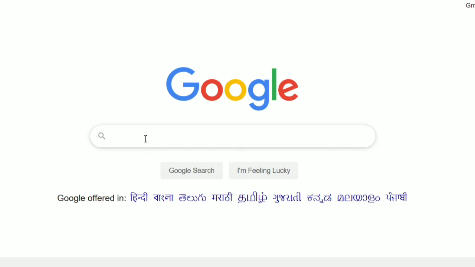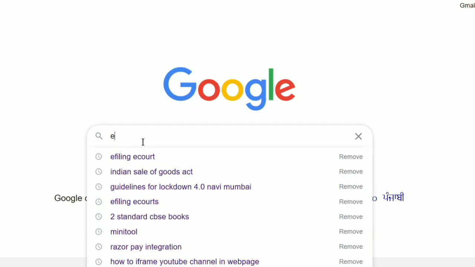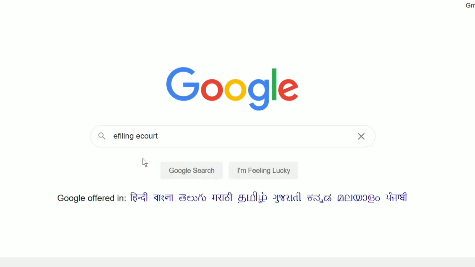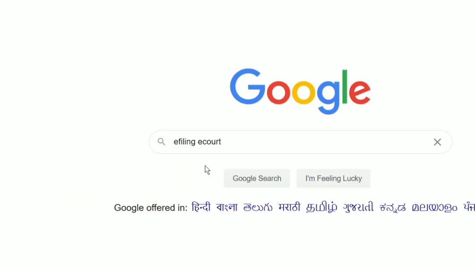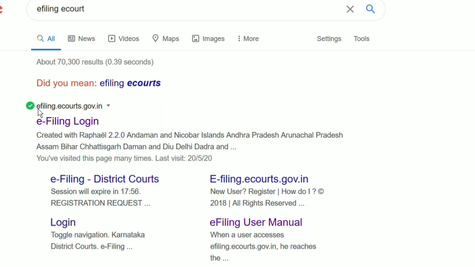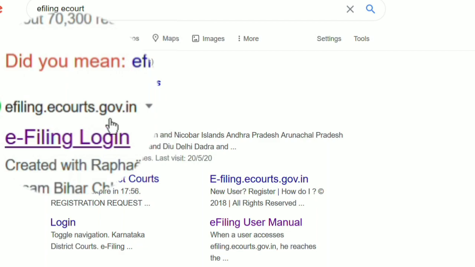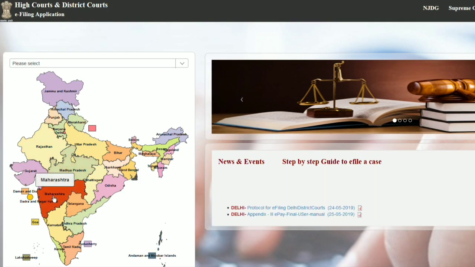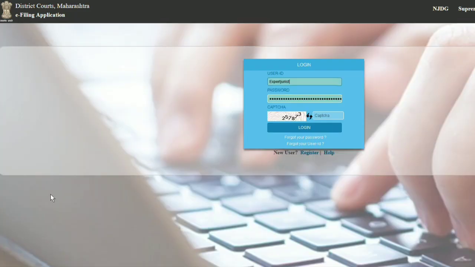So friends, we'll go to the link e-filing e-courts. We'll search in Google, then a new window will open. Accordingly, we have to open this URL, efiling.ecourts.gov.in. So I'm opening the URL. I am in Maharashtra, so I'm selecting Maharashtra. Now I have my username and password, so I'm entering my password.